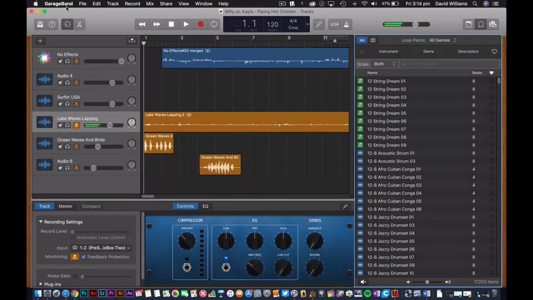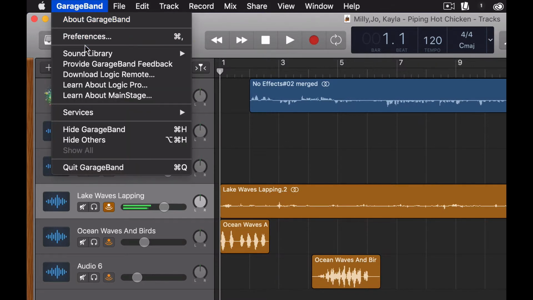So just to remember, it's GarageBand, Sound Library, download all essential sounds or all available sounds to make that happen.